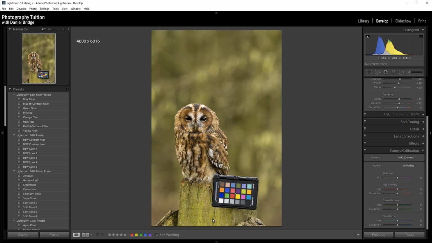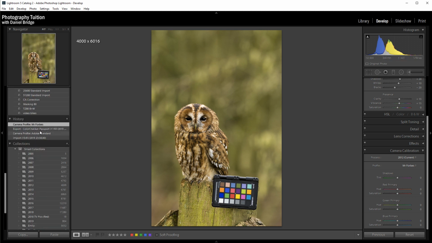If I click on that, we can see a change in the warmth of the image. If I come down to the history down here and switch between that Adobe Standard profile, it's a cooler, less vibrant image. But specifically, if we look at these, those blue ones, that purple, and this orangey red here as well, as we go back to the new Mr. Forbes profile, see how they change in intensity. Switch between those. So, creating that profile doesn't take very long at all.